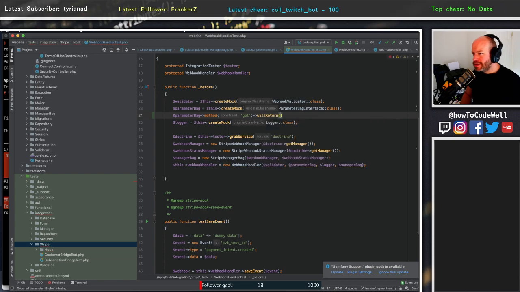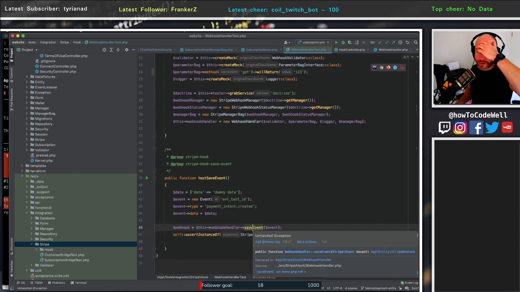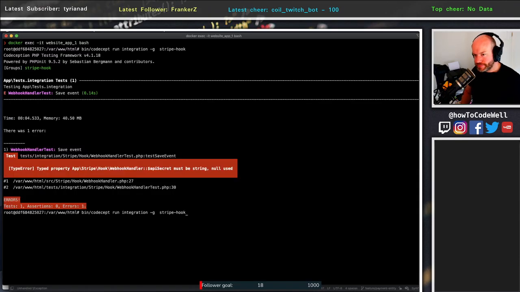Return. Will return. 1, 2, 3. It doesn't matter. It's just a test. I don't actually think this does anything. What am I testing here? Saving the event. Okay, yeah, so that's fine. Right, let's run that.